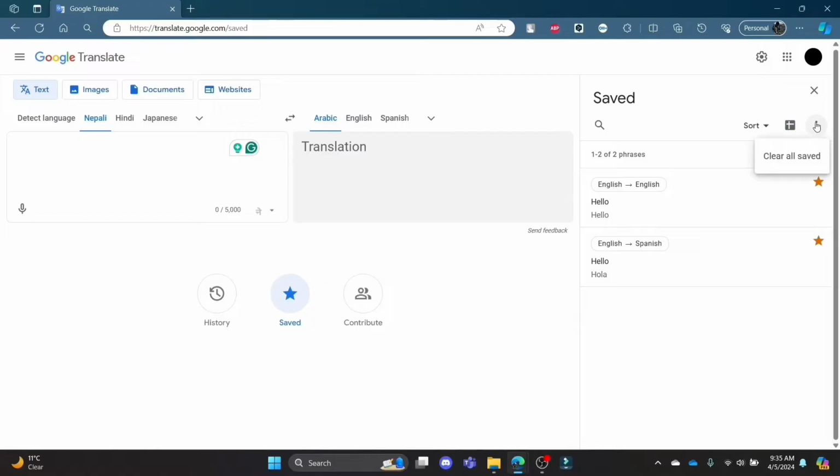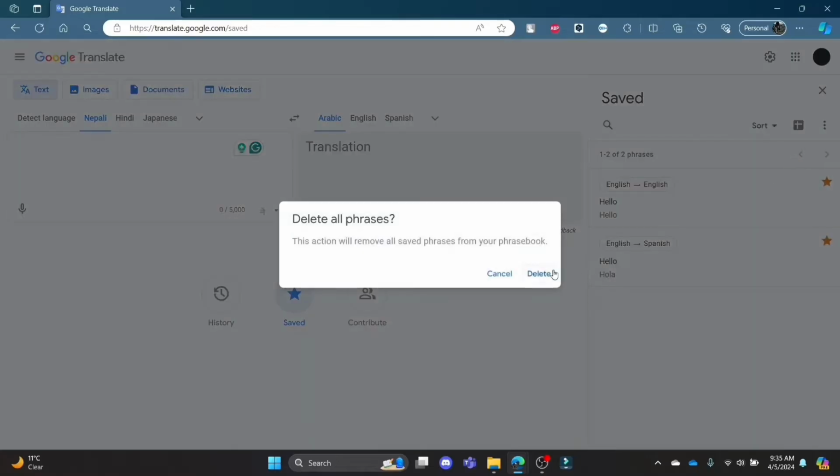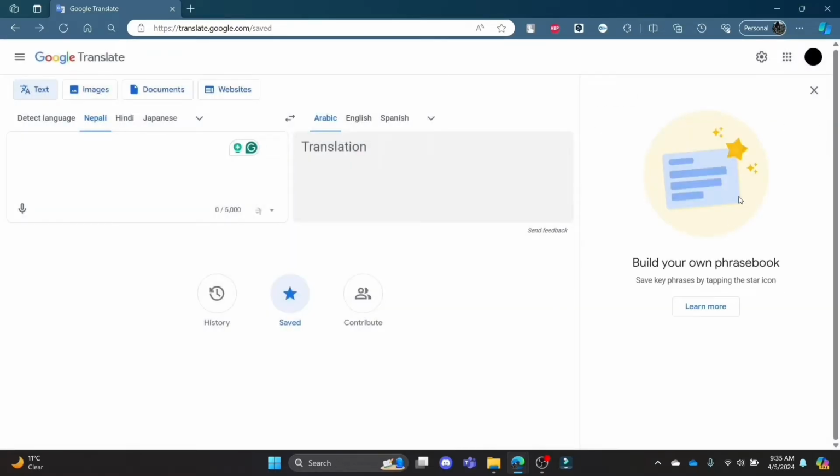Now to delete all of it, go ahead and click clear all saved by clicking on this 3 lines over here and then click delete. So that's how you see your saved in Google Translate.